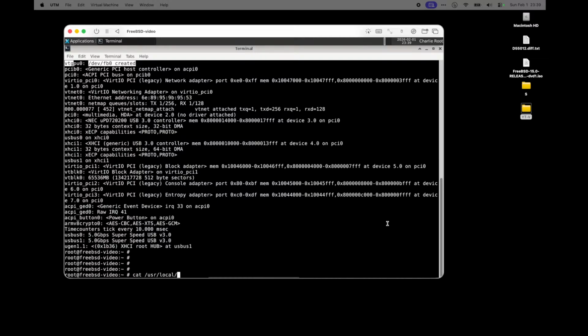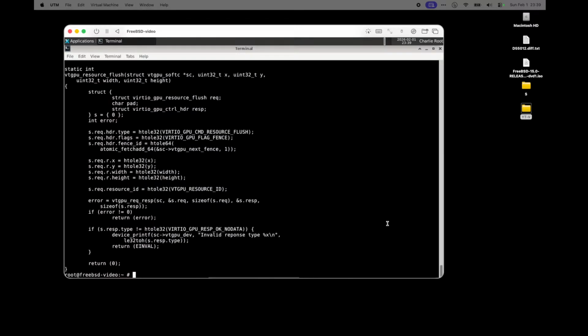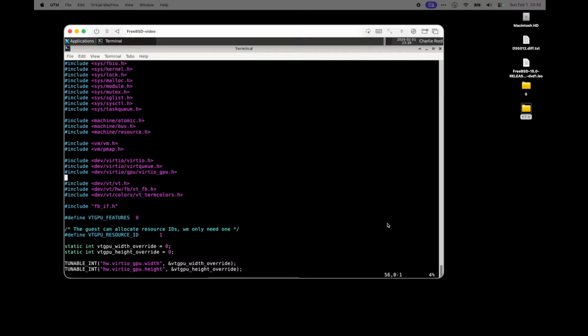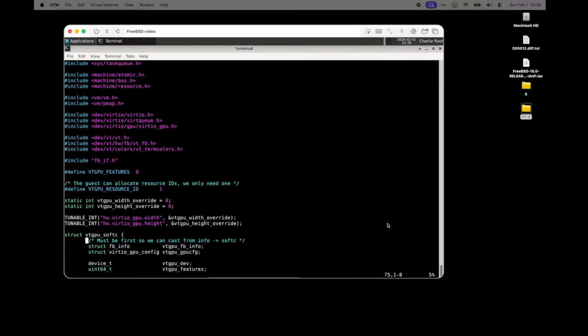So cat /usr/local. So you don't need to do this afterwards. I'm just going to remind myself what is the parameter, and then in the video I'm going to cut it out. /usr/src. This is probably in the sys/dev/virtio/gpu and virtio_gpu.c. Oops, not cat. Vim, of course, the best editor. And here we should have some tunable parameters. hw.virtio_gpu.width and height. So I added these parameters.